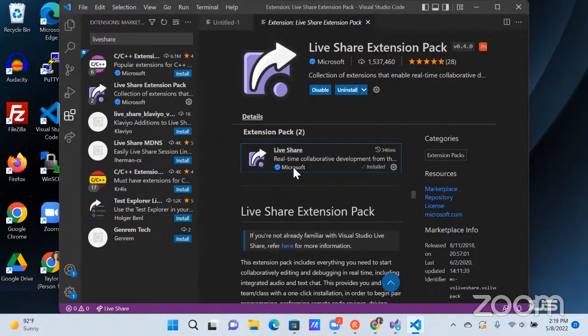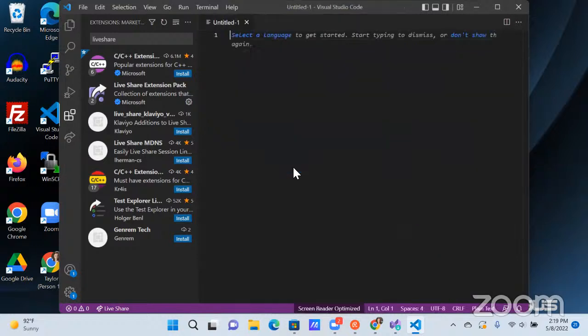Toolbar button unavailable. Installed. So Visual Studio Live Share is installed. The last extension I want to install is the Live Server.